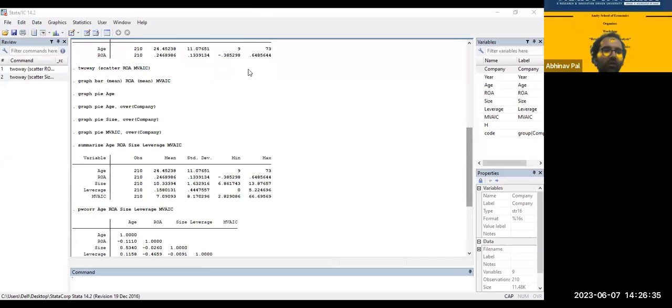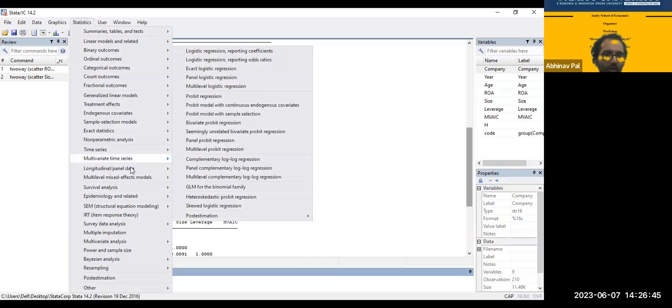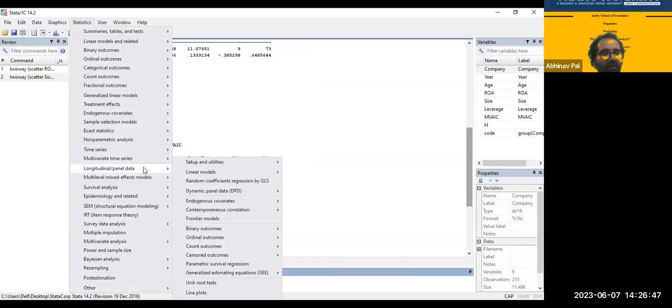Yeah. So first thing, quite simply, just go to statistics, right? Once you've gone to statistics, go to longitudinal panel data. After going to longitudinal panel data, check the second last option. That is the unit root test. Click on unit root test.